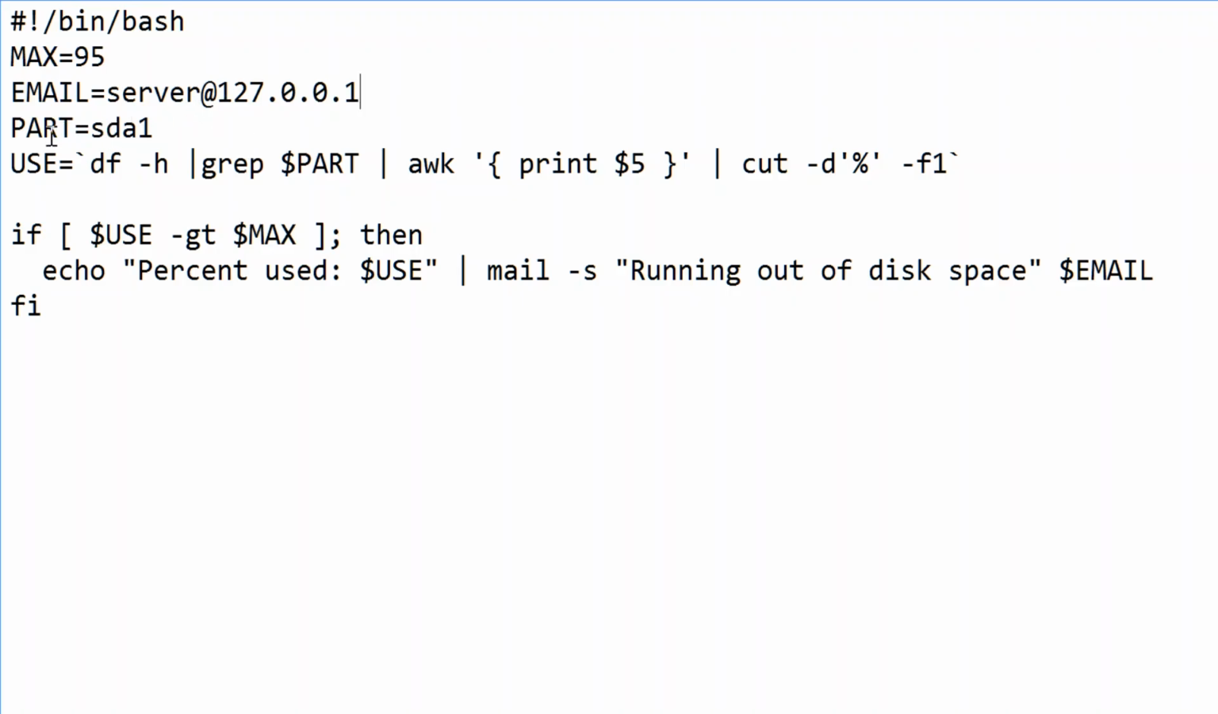And then the third variable we have here is just SDA1, okay? This is simply just a string, guys. We're just setting this variable equal to SDA1. And then the fourth variable we have set here is called use. We're setting this equal to a very long string of commands here. So it's df -h, and we're piping that into grep, and we're looking for this variable, which we set here, SDA1. We're piping that to awk. We're going to use the awk command print $5.